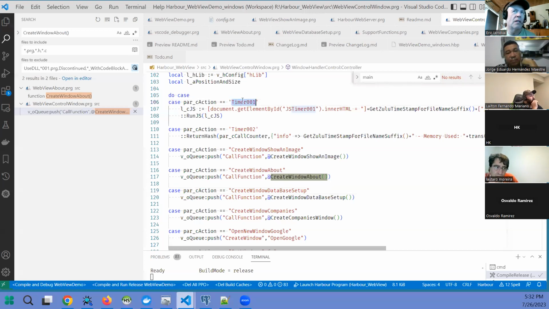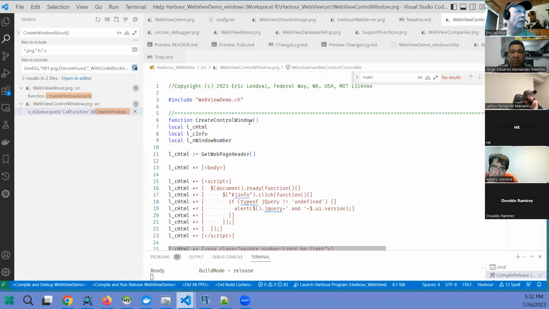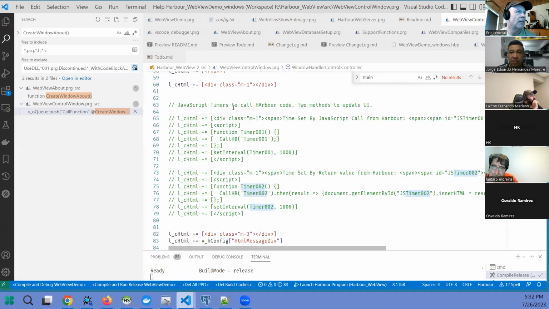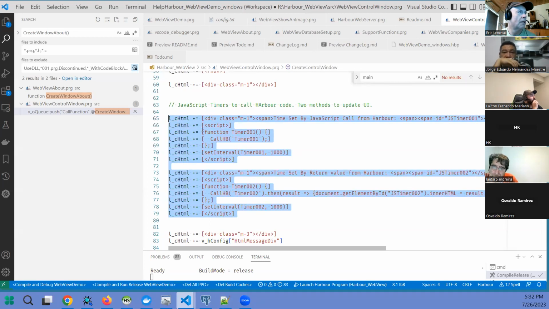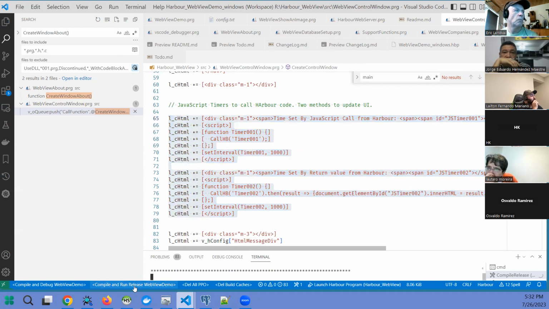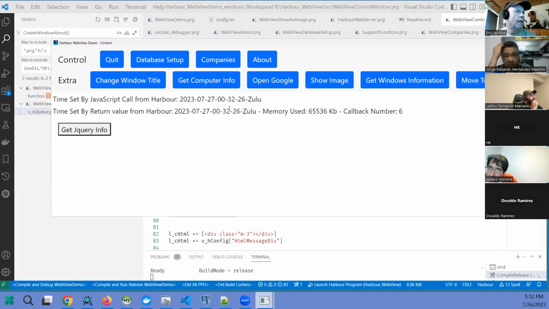Now you may notice this little timer here. What are these timers? Let me go to the beginning of the code here. And I commented out these codes. Let me uncomment this. Compile and run release. It's going to again open the window on the side for me here. And do you see little timers here? This is actually, every time this kicks in, it's coming from Harbour.